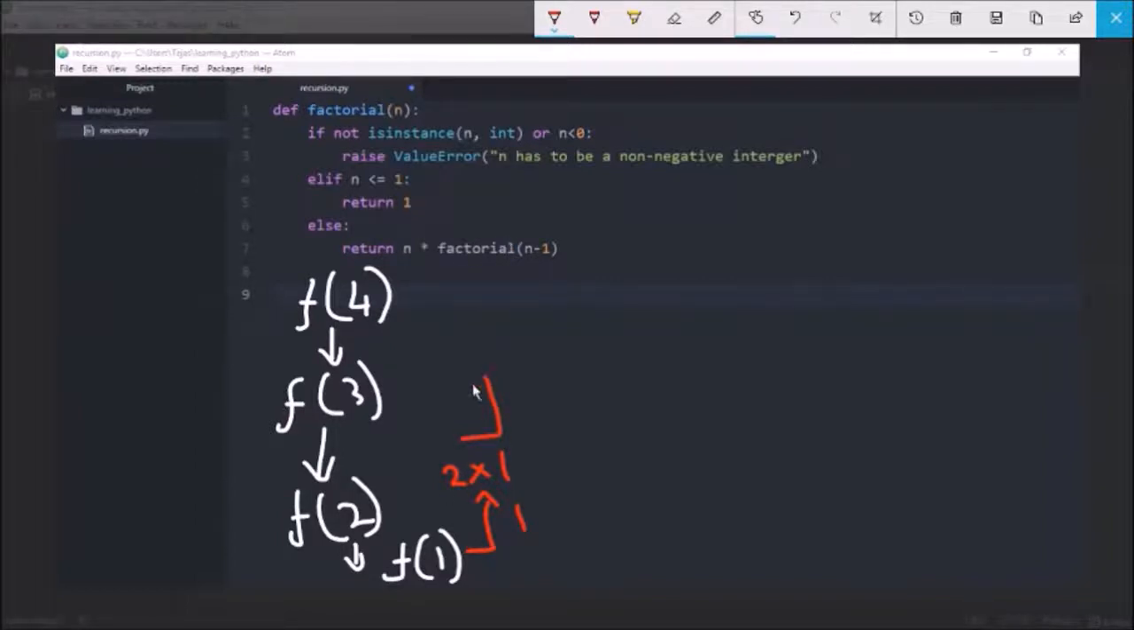and then that will return a 2, and then factorial 3 will do the same, so it'll do 3 times what was returned to it, which is the 2, and it'll return 6, and then factorial 4 will do 4 times what was returned to it, which is 6, and it'll return back 24, which is the correct answer.